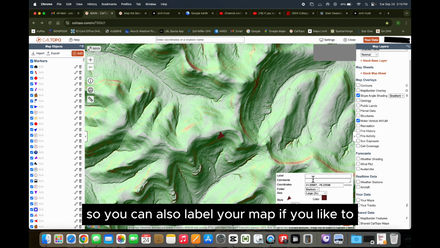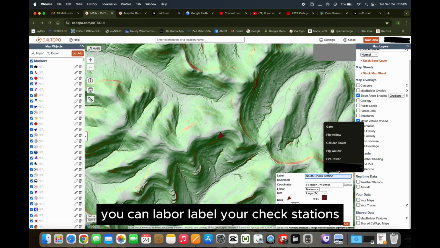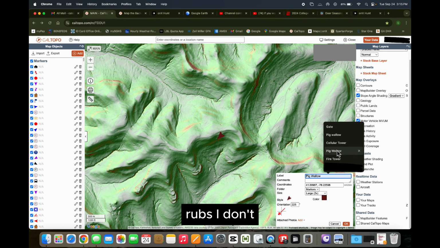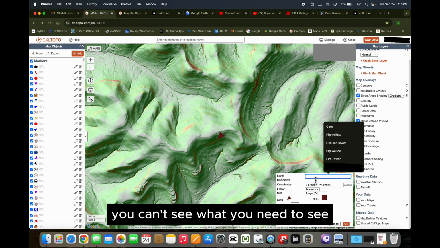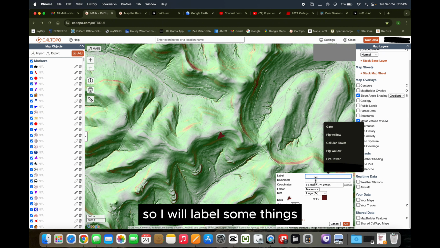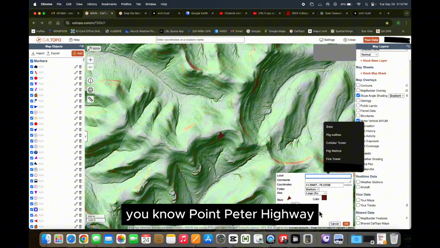So you can also label your map. If you like to label things, you can label your check stations, your fire towers, pig wallows, maybe scrapes, rubs. I don't label everything, because sometimes with too much on a map, you can't see what you need to see. So I will label some things, but mostly it's just big ticket items like navigational aids to get me to the fire tower over on Point Peter Highway. So that may be something that you might want to do as well.